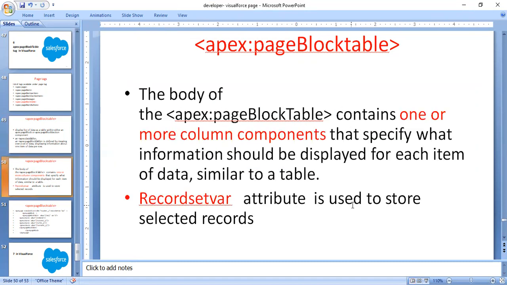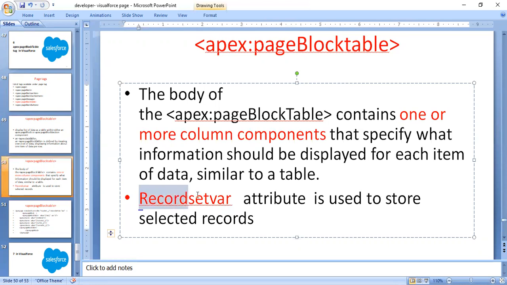In this case, the body of the block table contains one or more column components. If you need one column, or three columns, four columns, it will display n number of columns and specify what information should be displayed for each item of the data, similar to a table. Whatever information is displayed in a table, that information is displayed, with all the table and column information.